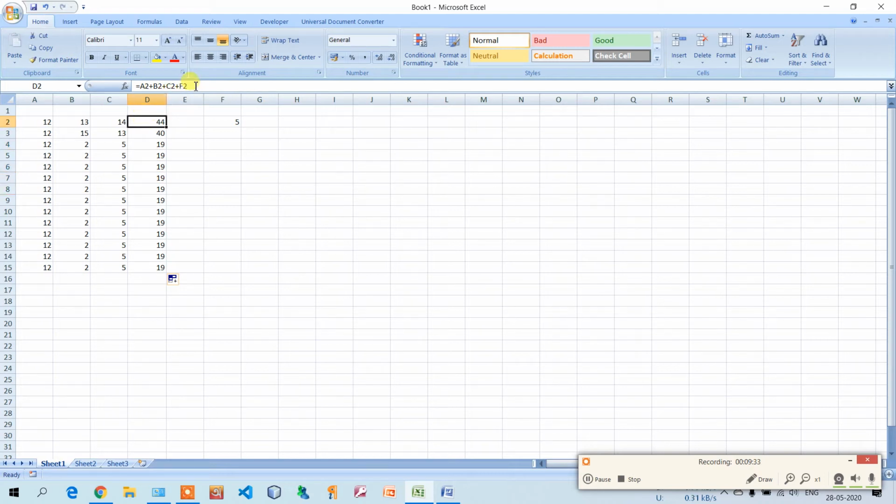Here you have used F2, yes or no? F2 cell: the column letter is F and the row number is 2, so the cell address generated is F2. So here you have added F2, but here what happened, F3, the cell address changed, yes or no? That is called relative cell reference. It converts into relative cell reference.